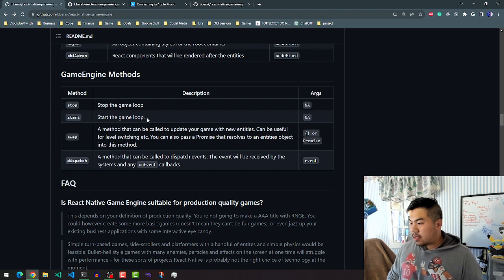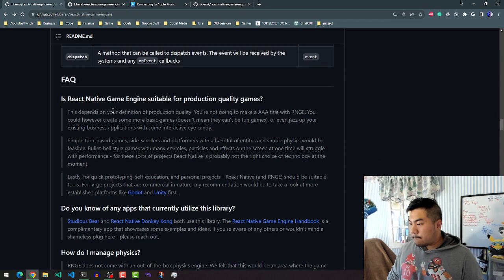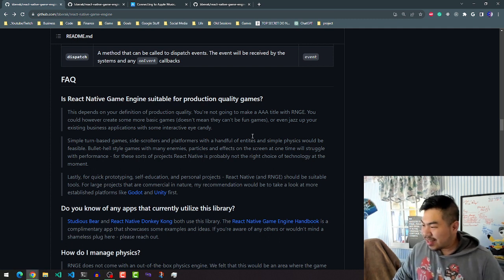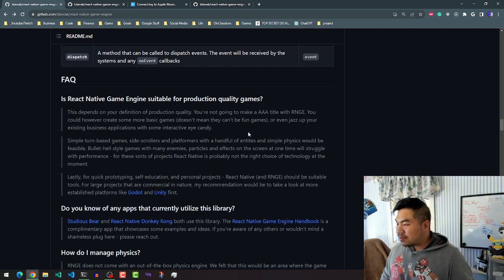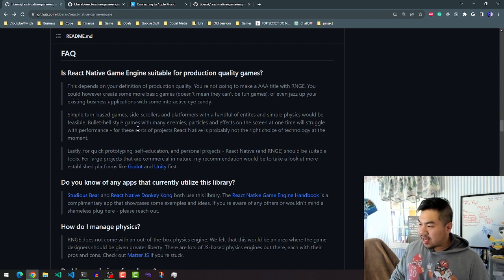Stop, start, okay. Suitable for production quality games. That depends on your product. You're not gonna make a triple indie game with it. You can, however, create more. Doesn't mean they can't be fun games. Simple turn-based side scrollers and platformers with a handful of entities and simple physics would be feasible. Bullet hell style games, many enemies, projectiles, and effects on screen at one time will struggle with performance. For these sorts of projects, React Native is probably the right choice of technology at the moment.